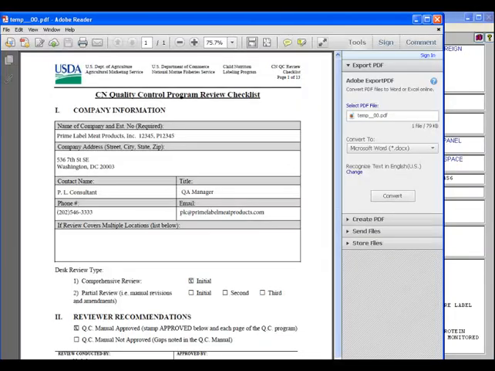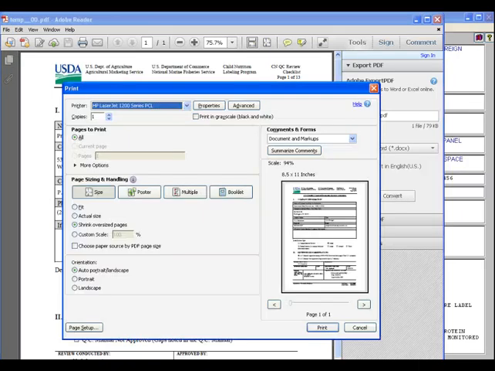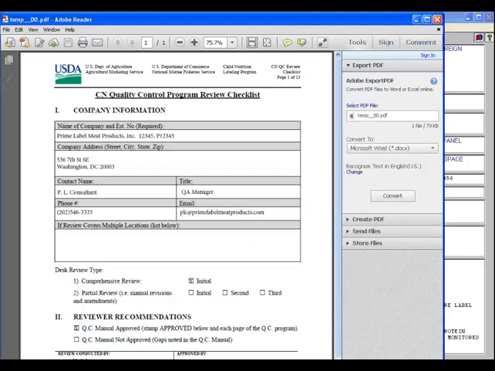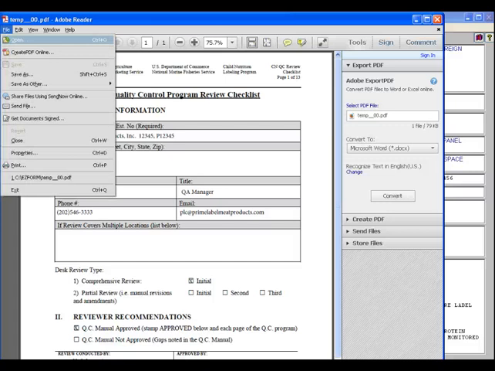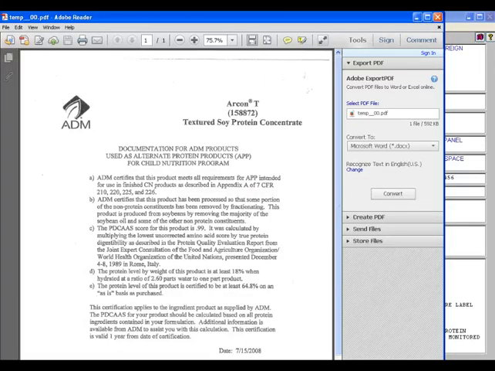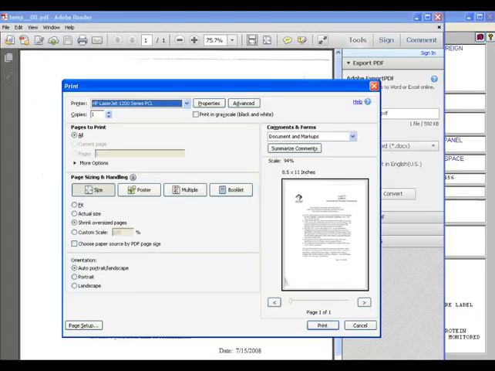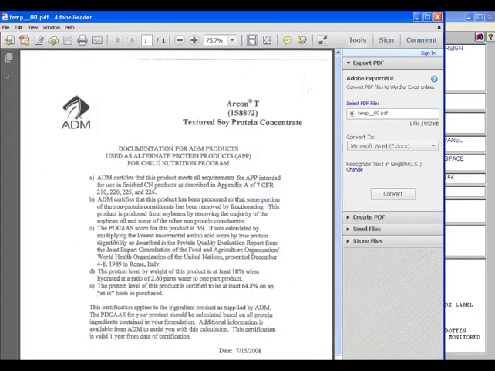Here, the quality control document has been opened in Acrobat, so we'll ask Acrobat to print this document, and then we will close Acrobat. Next, the ingredient documentation will be opened in the appropriate viewer. Again, we ask Acrobat to print this document, and then we close the document.